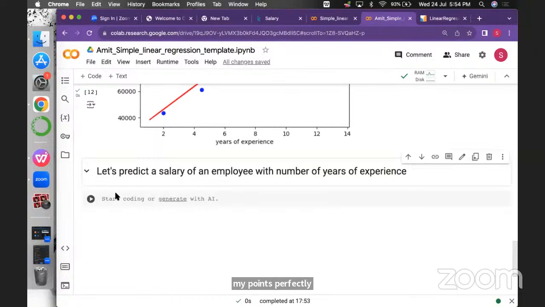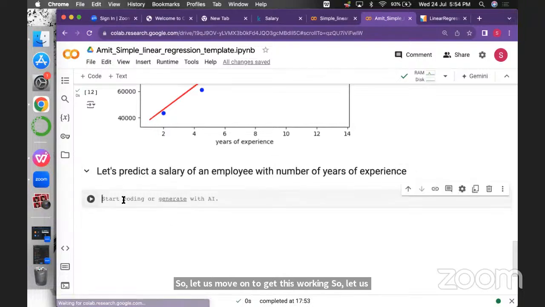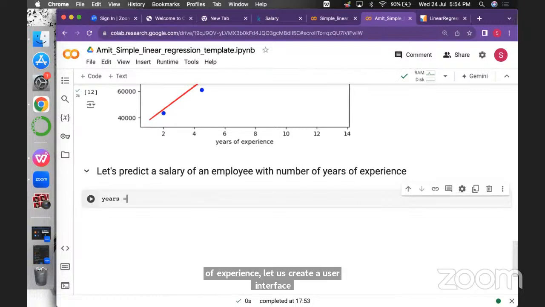All right. So let's move on to get this working. Let's predict the salary of an employee with a number of years of experience. So let's create a user interface. Let's make a variable of years.